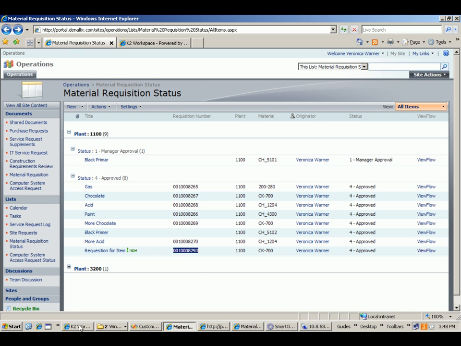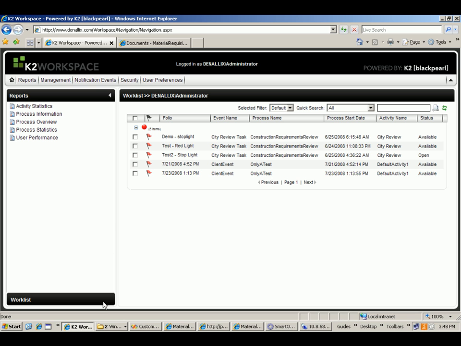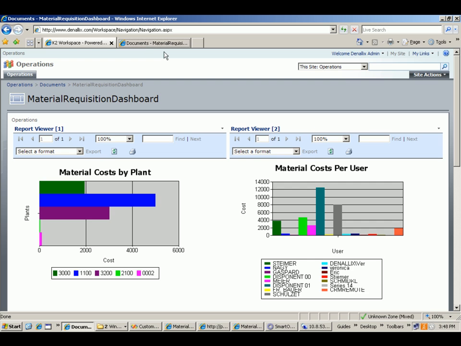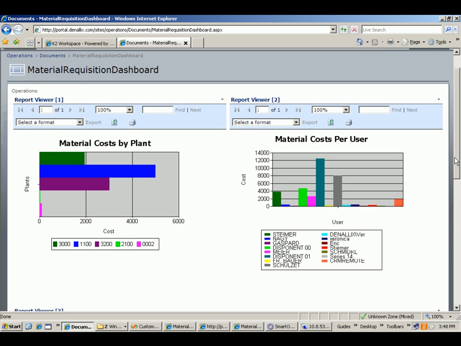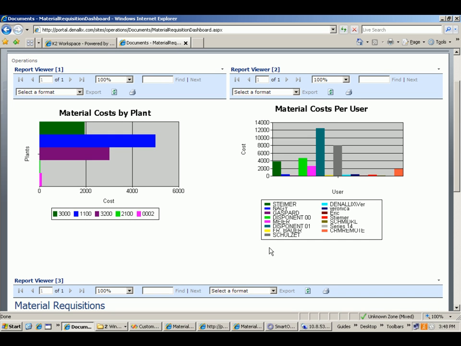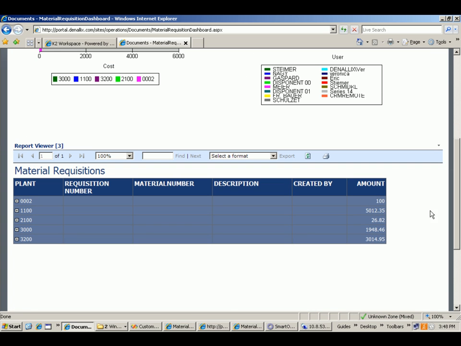The other thing that we can do, because we've built smart objects against our SAP system, we have the ability to go in and use SQL reporting services to build some reports against SAP as well. So here we can see a couple of reports showing the amount of material costs for each of the different plants, the number of the material costs per user, and we also have here a drill through report, which I'll go ahead and refresh.